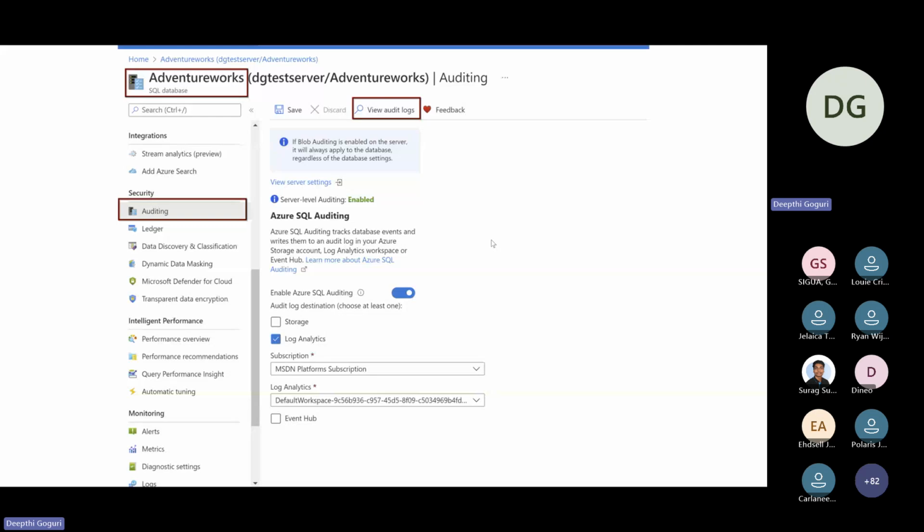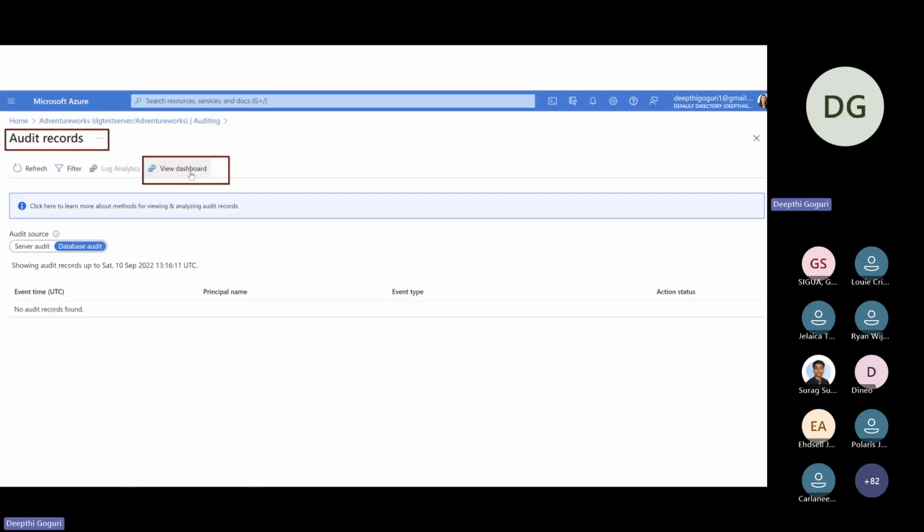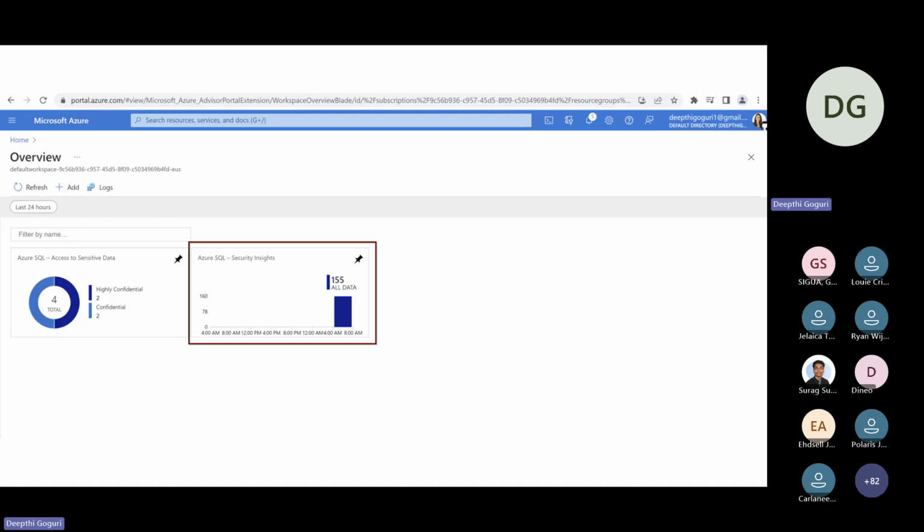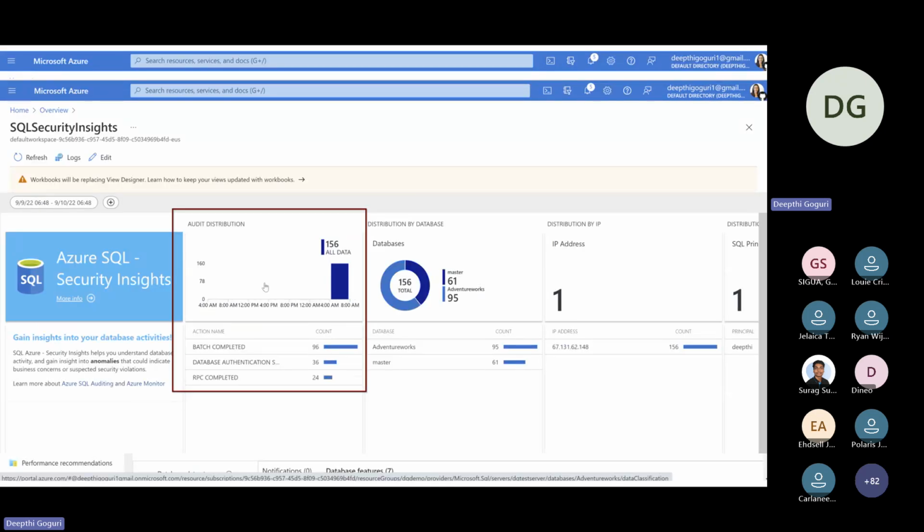You can also view these logs at the database level. Go to auditing again, view audit logs, and click on that. Once you click on that, it will ask if you want to see it as a dashboard, view dashboard. Underneath the dashboard, I saw Azure SQL Security Insights. I would like to click on that to see more. Once I click on SQL Security Insights, I have a couple more options here, but we are focusing on auditing. The rest of the things we'll see in the next slides.